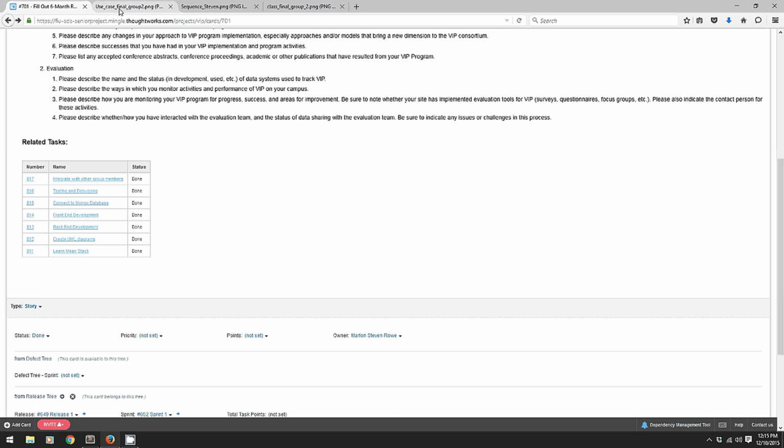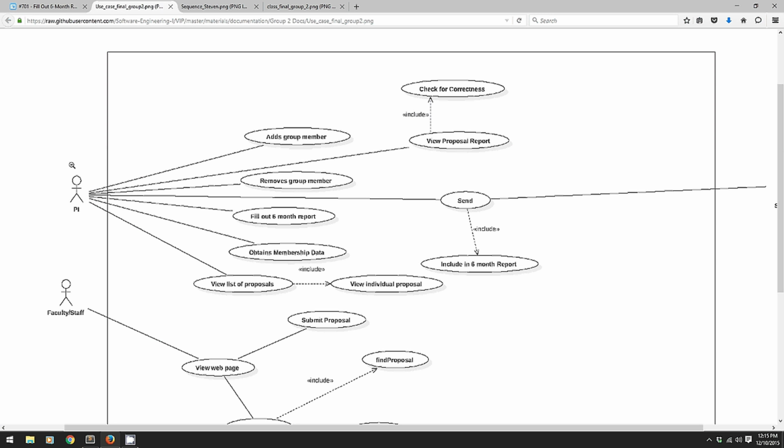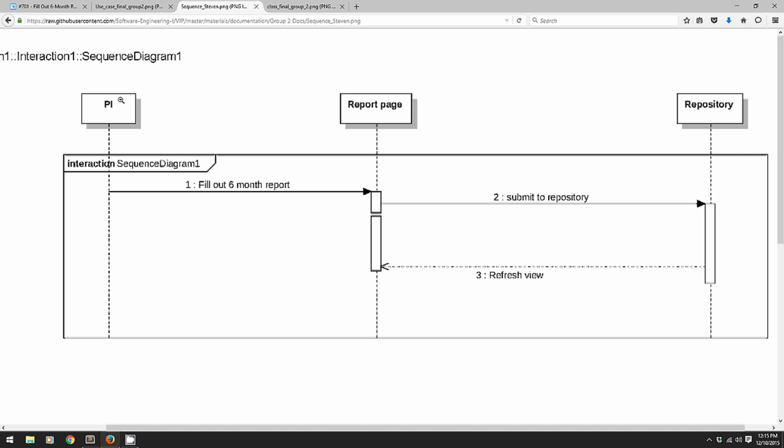For documentation, this is my use case. As a PI, I would like to fill out a 6-month report. The sequence of my user story is a PI will fill out a 6-month report on the report page and then submit it to the repository, and I will get a response back from the repository.